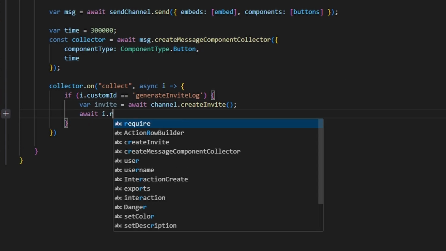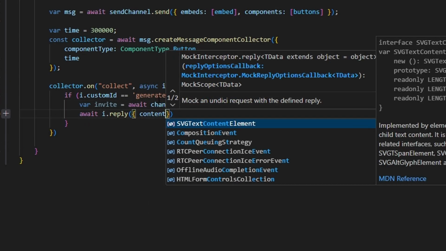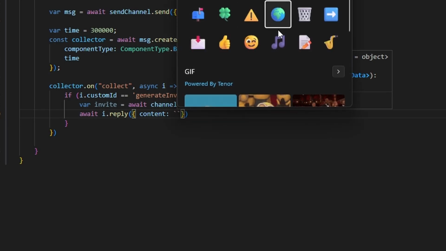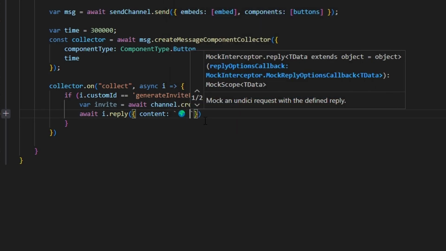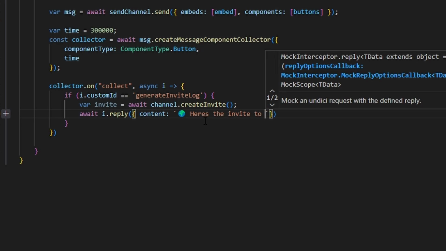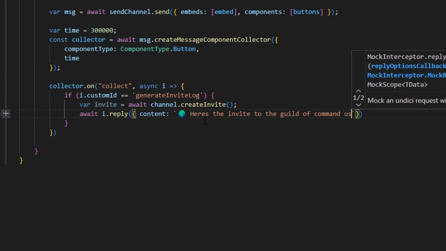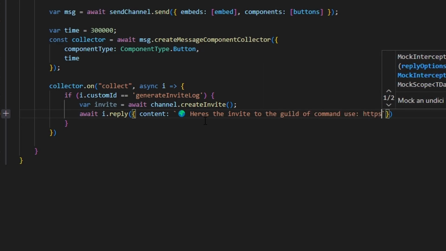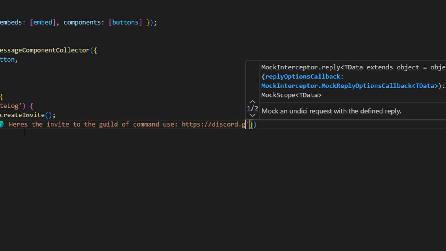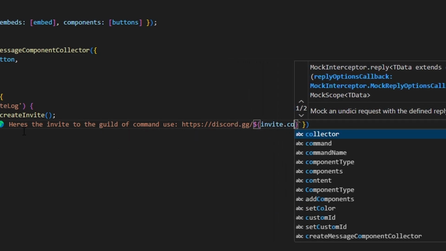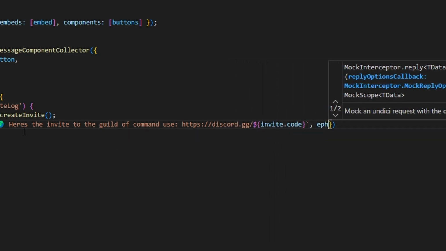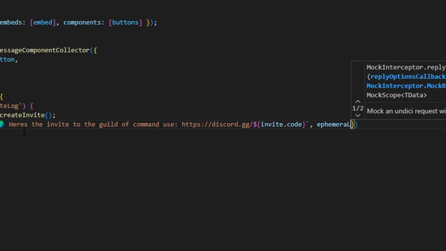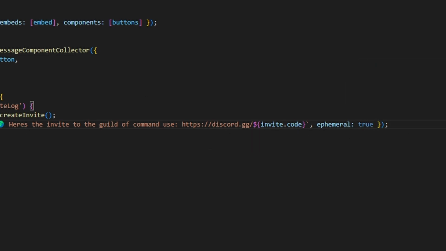We can do await I.reply, and we can say contents. And I'm going to just get a globe emoji, and we can say here's the invite to the guild of command use. And we're going to do HTTPS. We can do discord.gg/ and we're going to get our invite.code just like that. We're also going to set ephemeral to true on that message, just so that it is only available to the person who wants the button and not just everybody in the channel.